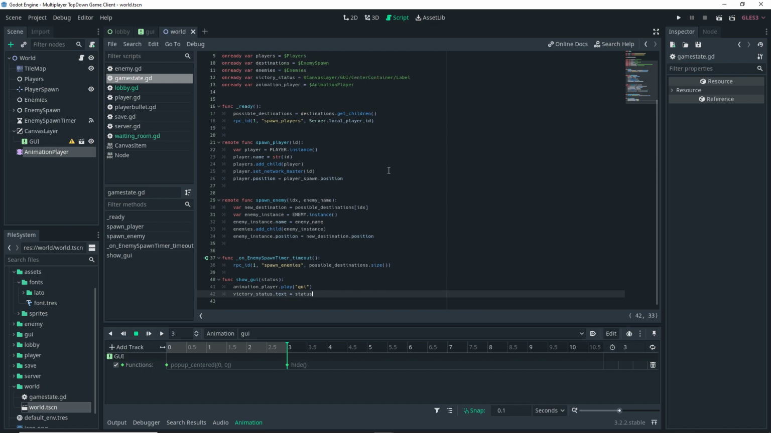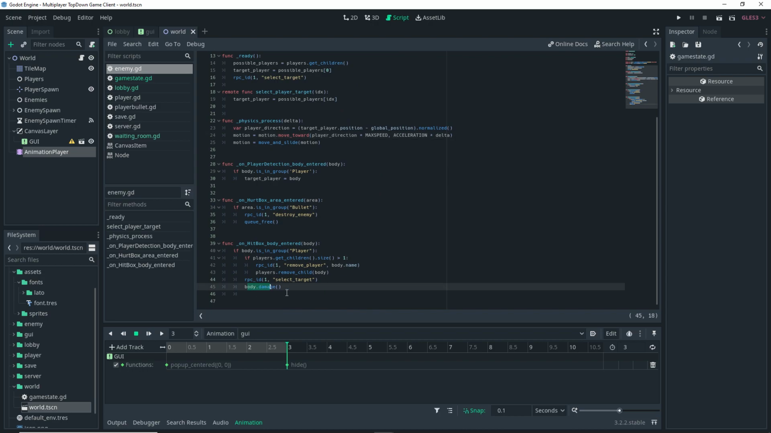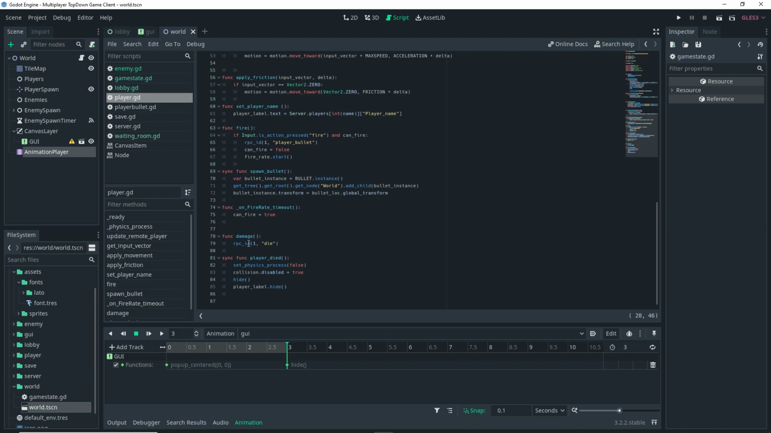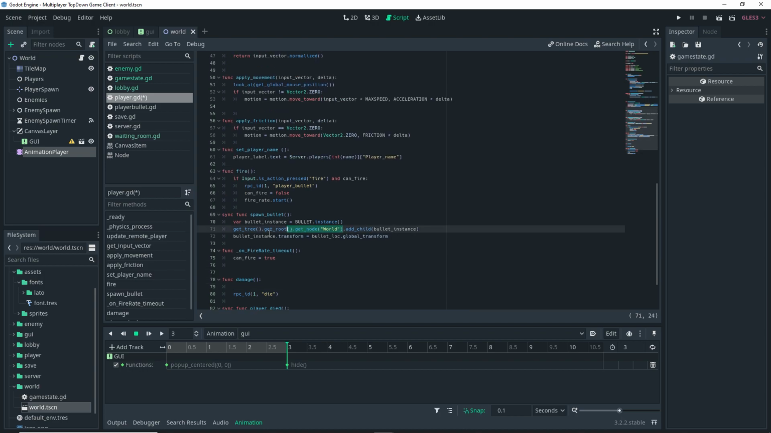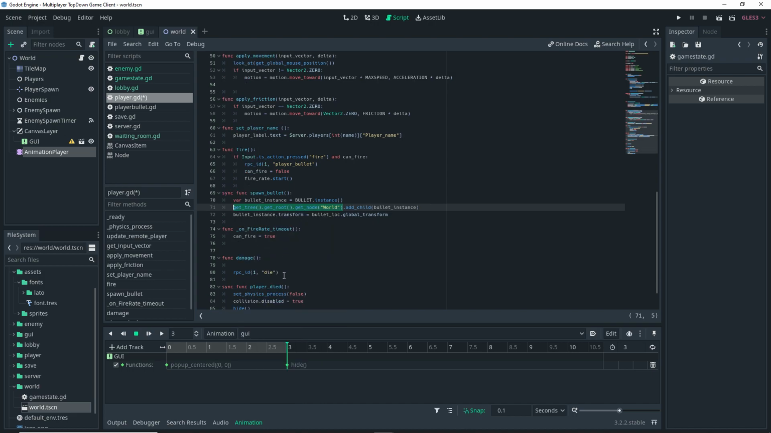Now we just have to call it. I'm calling the body.damage function on the enemy script, so I'm going to call it in the player script's damage function. So I'm going to add these lines of code to the damage function on the player script. And actually, I'm going to copy this line of code here and paste it here. So get_tree().get_root().get_node("world") to get our world, and then I'm going to call the function that we just made.